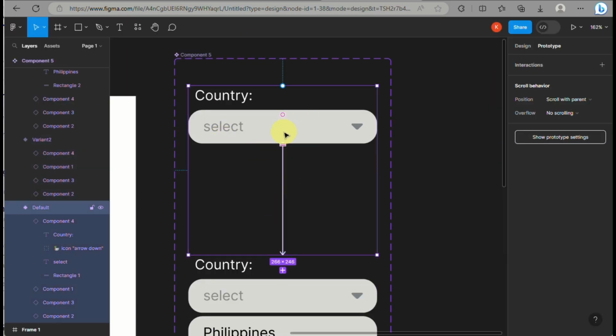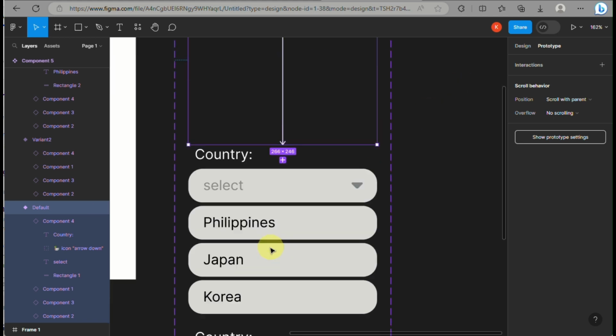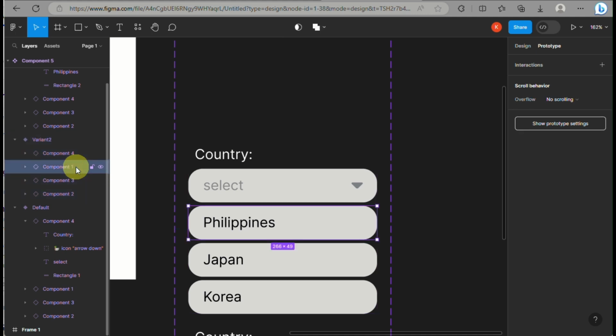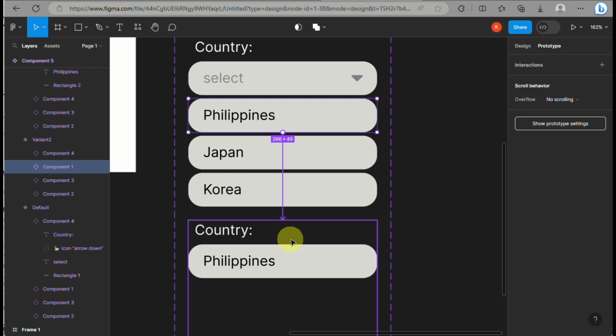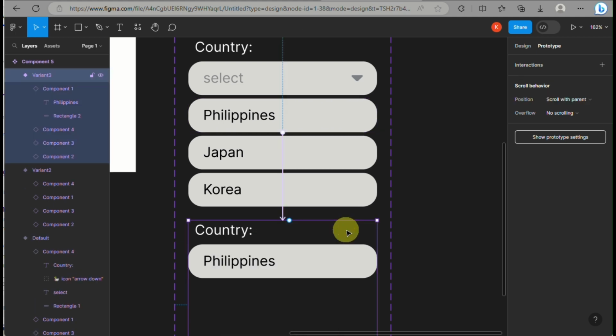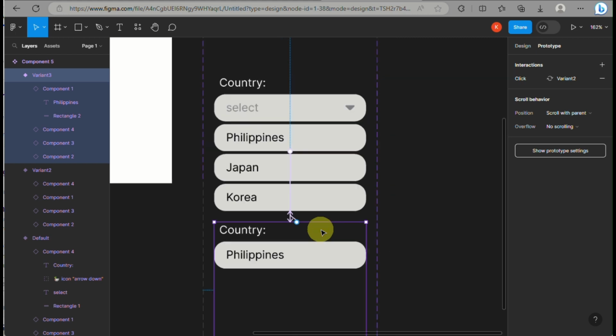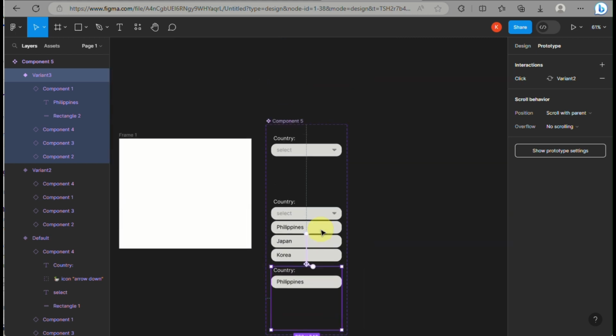So here, when I try to click on select, it does not interact every time I click the button. So what we'll do here is change the prototype details. What you need to do first is click on the component for that specific country that we have chosen, and then drag that into the third variant that we've created here. So as you can see, instead of having the prototype arrow for the whole component for all the selections, we only specify that for Philippines.